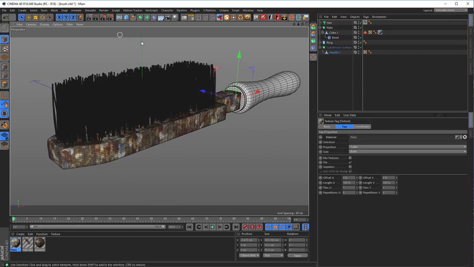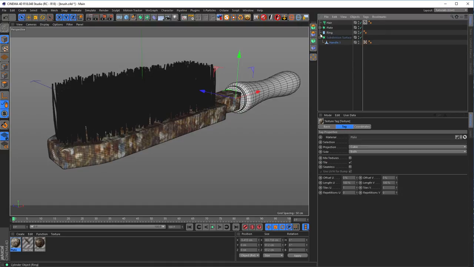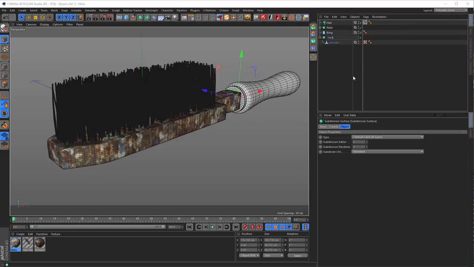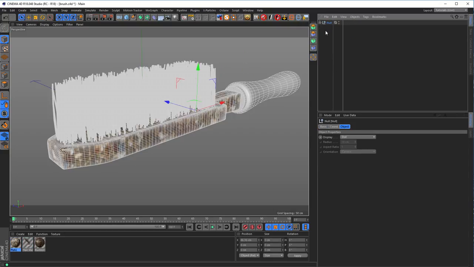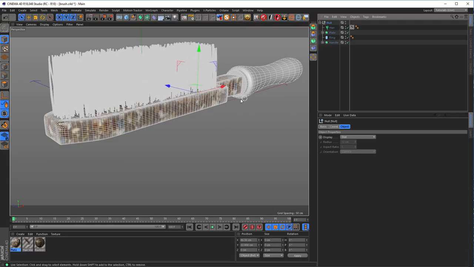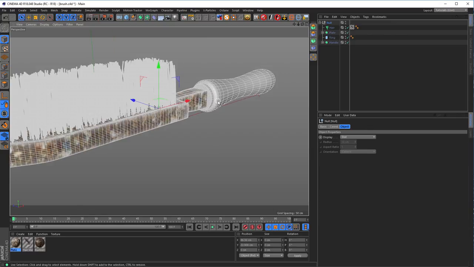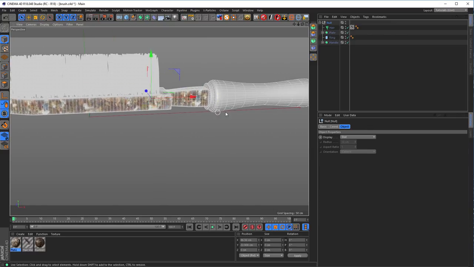And let's put our whole thing here, so the ring, the plate, the handle, let's put everything in the null, so Alt-G, and we selected the null and use the drop to floor plugin, and it drops it exactly to the floor, so that the lowest point is on the floor directly.